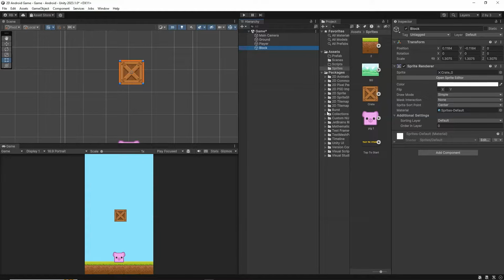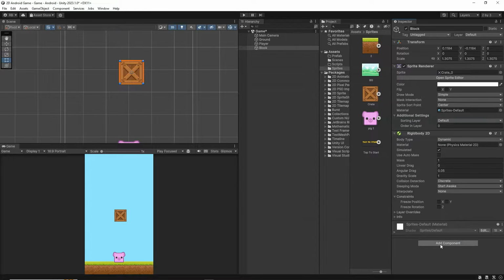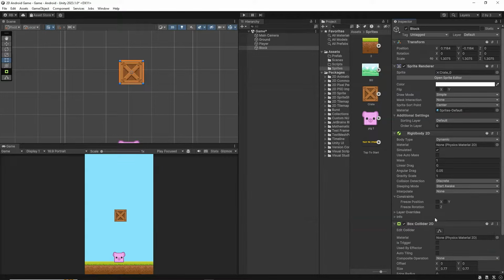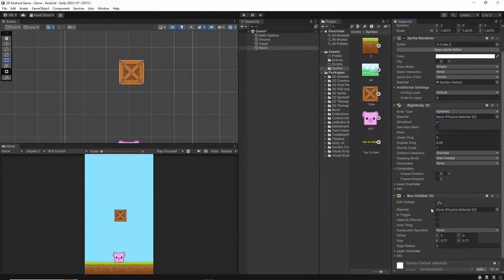Okay. And then I'm going to go to add component, physics 2D, and I'm going to add a rigid body 2D to it. Then I'm going to go to add component, physics 2D, and I'm going to add a box collider 2D to it. So the same way, we have added a rigid body 2D and also a box collider 2D.